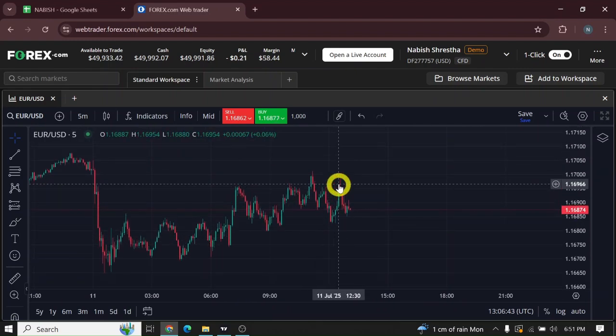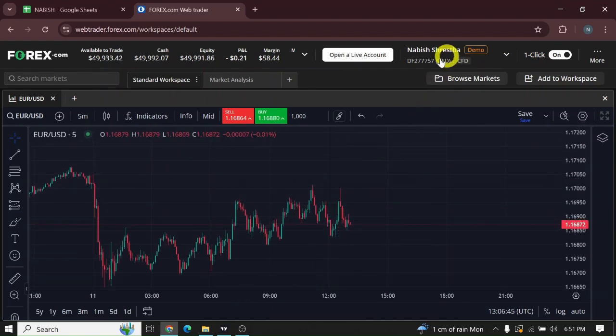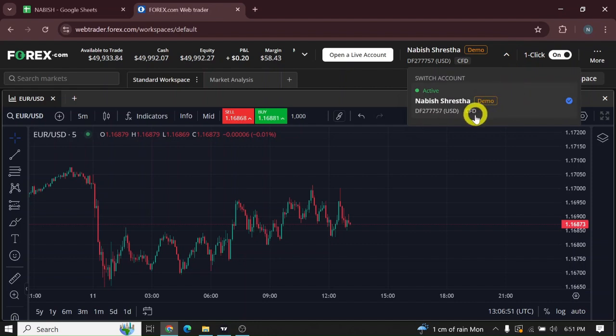Now just look at the top of your screen where you can see this option for your username. Click on it, this menu icon. After you click on menu icon, you'll be able to see your different accounts. I don't have other accounts, so there is only one account shown on my screen, but if you guys have more than one account, it will be shown at this section.